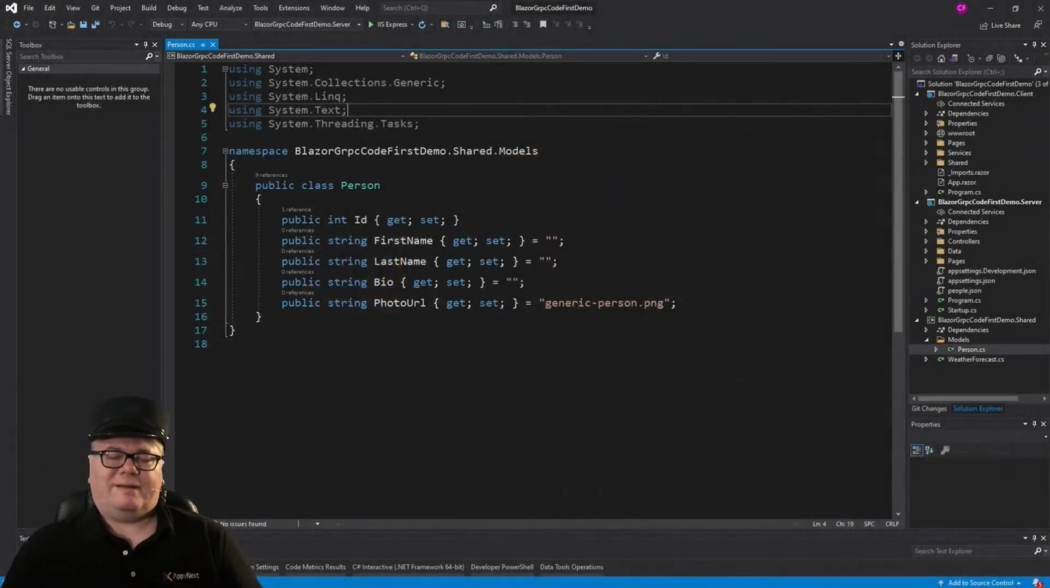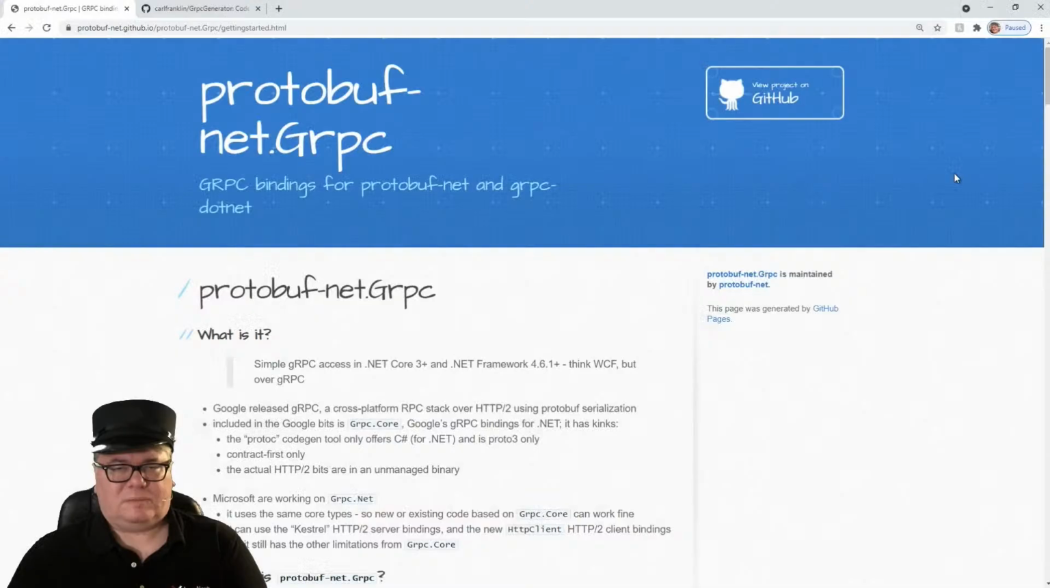All right, so as I said, I'm going to show you two solutions that allow you to add gRPC to your WebAssembly Blazor applications without having to write the gRPC infrastructure. And the first solution is this, protobuf-net.grpc. This is a community project. This is not a Microsoft project. I need to stress that.